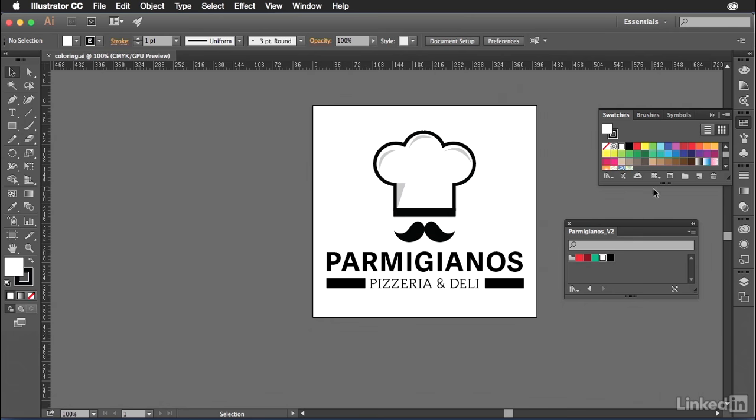Once we hit open, you can see all of the colors that are available to me. If I want to add these to my swatches panel, I can do so by clicking on the little folder icon that automatically adds them in there. Now, I may also want to create a Parmigianos library as well. So let's show you how to do that now.